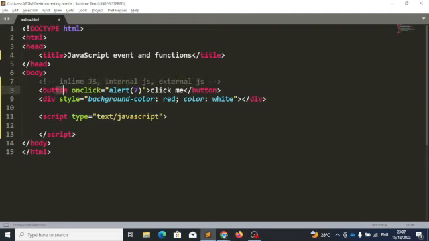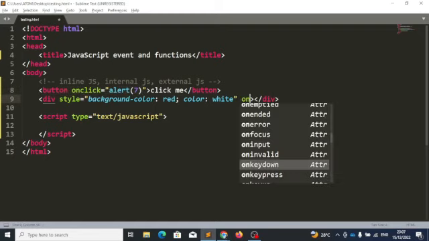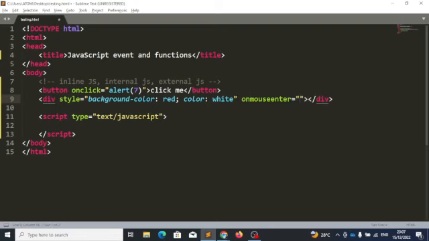Okay, let's add events to this. I can say ondblclick, or I can use mouseenter. That is, immediately my mouse enters into this div, then what do I want to do? Maybe I can say alert Taiwan. Oops, alert Taiwan.